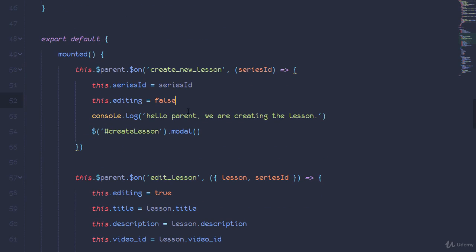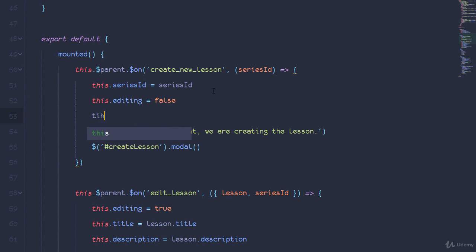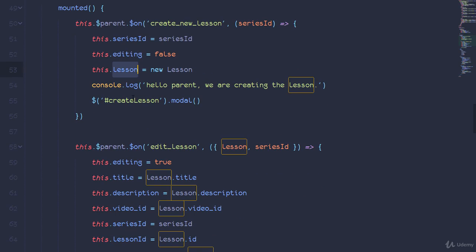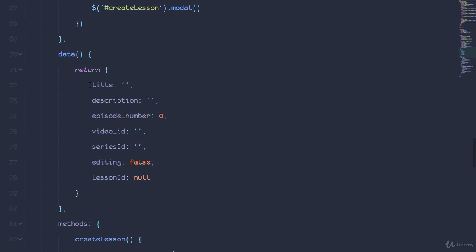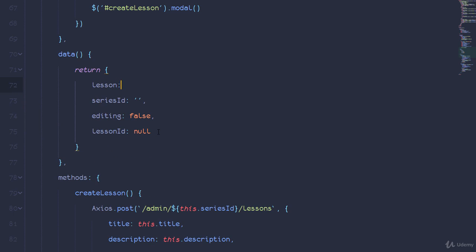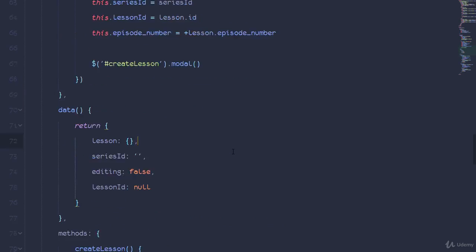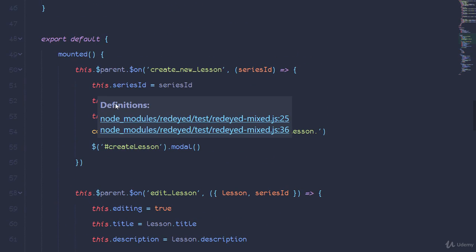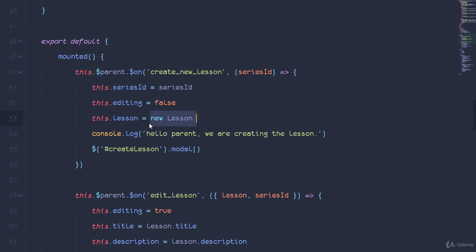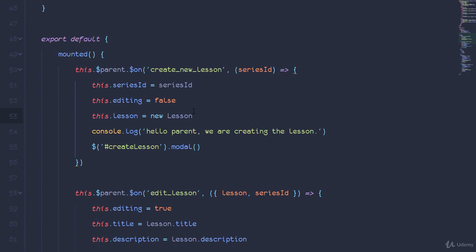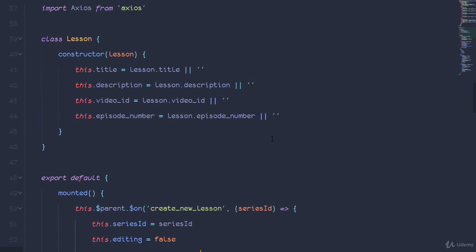When I listen to a create new lesson event, I'm going to set this.lesson equals new Lesson. Okay, and it means I need a lesson property on this class, and a lesson property is all of this: title, description, episode, and video ID. Therefore, I'm going to replace all of this with lesson. Okay, so when we listen to create new, this.lesson is going to be a new Lesson. Therefore, it's going to be empty, and we should actually pass an empty object right there. Okay, so it's going to be empty with all of these empty strings.